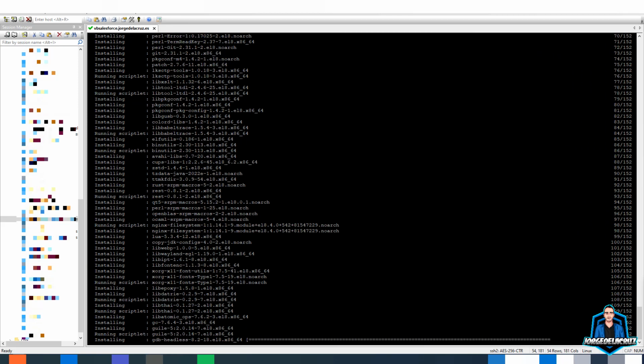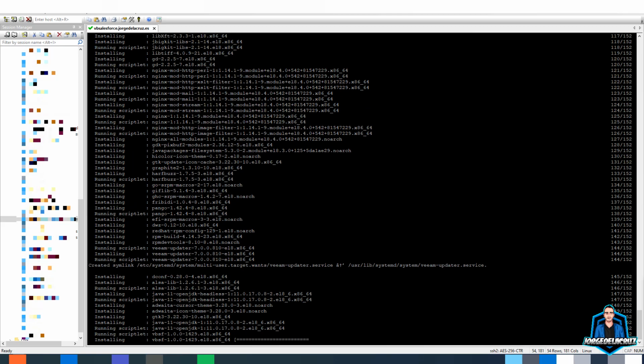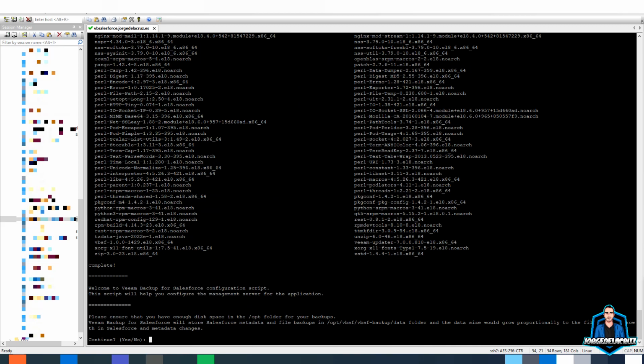But the second thing about this script that Veeam has prepared is that everything is so easy to install, to prepare. You do not need to know pretty much anything, or not knowing much Linux. It's asking us here something. Do we have enough disk space on the OPT folder?